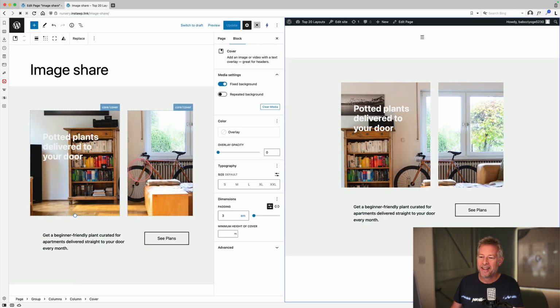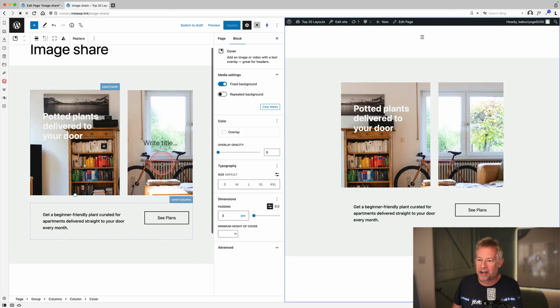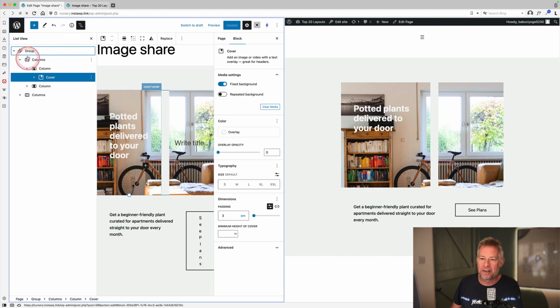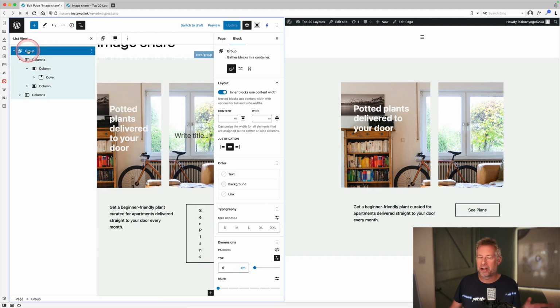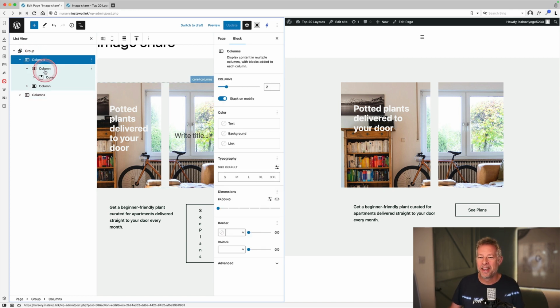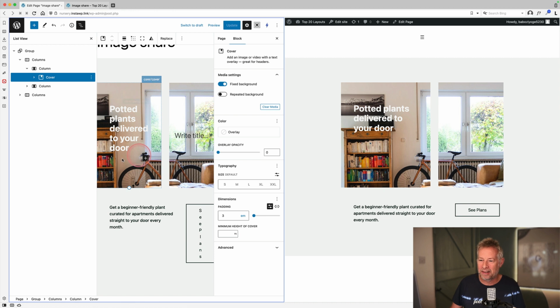It's really cool. So here we've got Gutenberg again over on the left, and let's look at the list view just to see what we've got. So we've started off with a group block, and we've set a background color to that group block, and we've also added some padding to the top and the bottom, but within that we've got a columns block. Within the left hand column we have this cover block here.